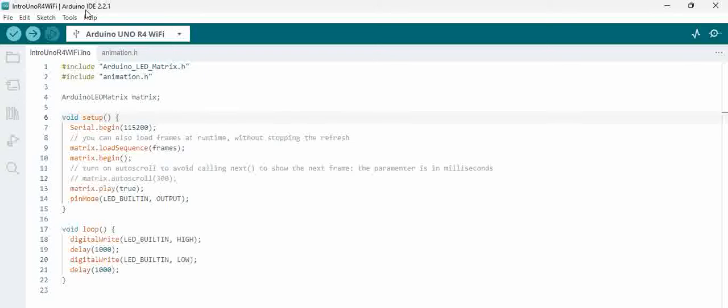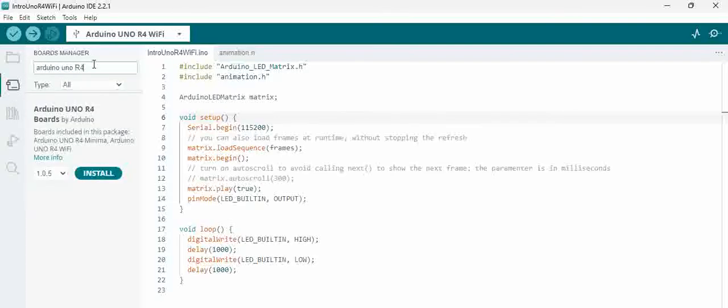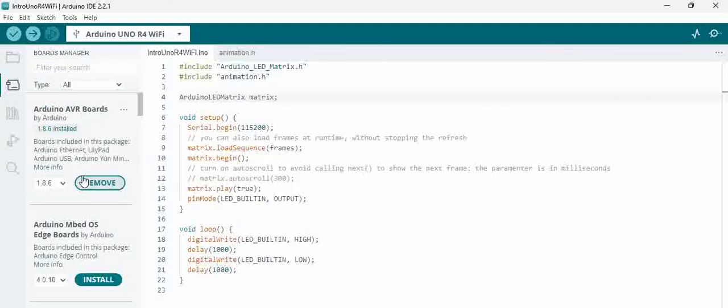For this, if you are using Arduino IDE 2.2.1, on the left you see an Arduino kind of symbol, which is basically the board manager. So here you see support for various boards that is provided by the Arduino.